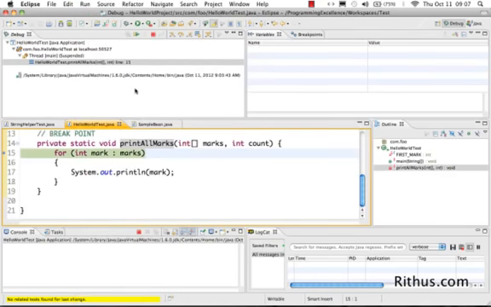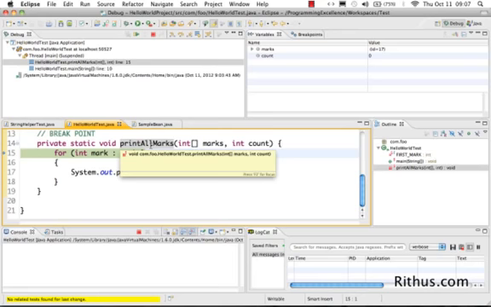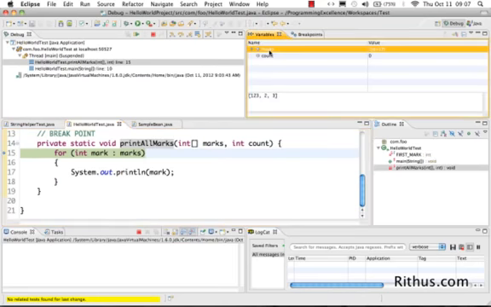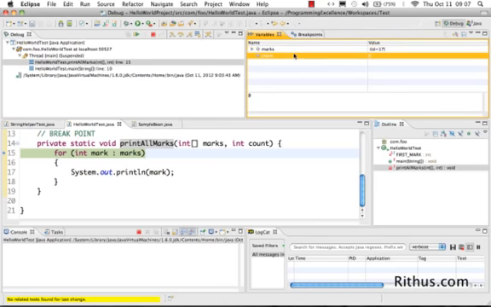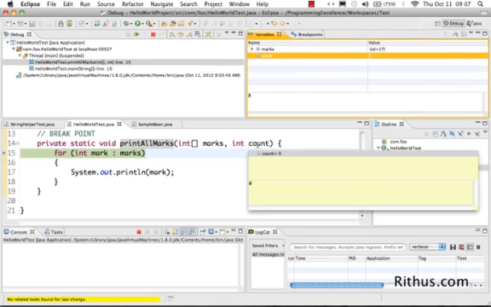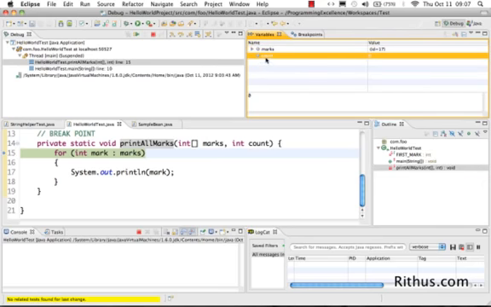If you look at it right now, the code goes inside the print all marks method, and you'd see that the variables tab changes to show the variables which are now active. The variables which are now active are marks, which is the same array that we looked at earlier, and count. Count is a new variable which is added in here.